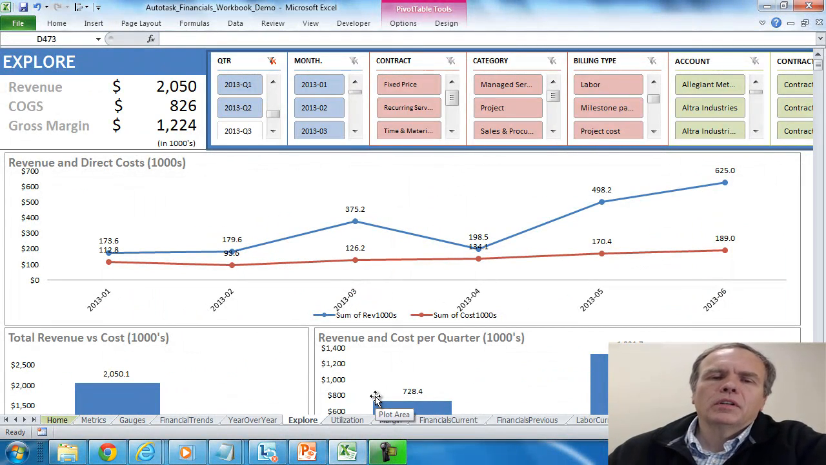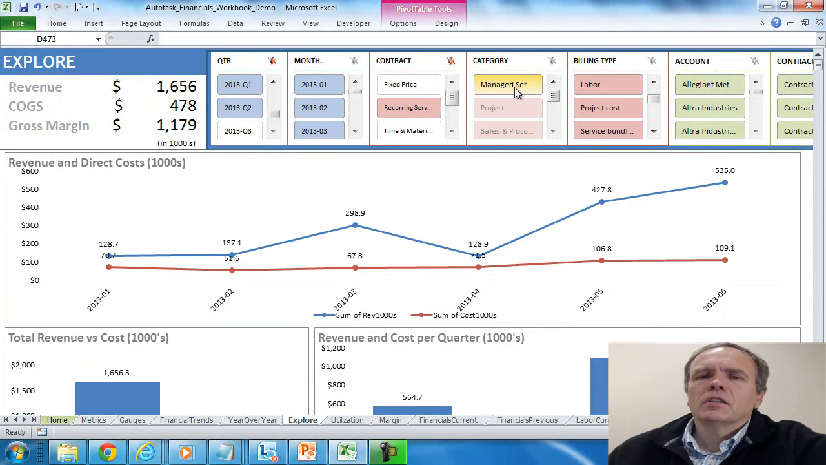Autotask workbooks always have Explore screens. We've actually included 3 separate Explore screens within the financial workbook. The first is focused on revenue, cost of goods, and margins. And the Explore screens always will have a series of slicers where you can drill into certain information, and then all of the graphs you see below are actually filtered based on the selections. So I can drill into specific months, specific contract types, specific categories, specific billing, certain accounts, certain contracts, and then graphically see the information for the selected information based on what my criteria happen to be.